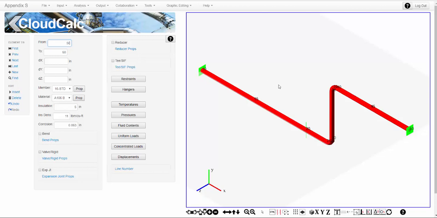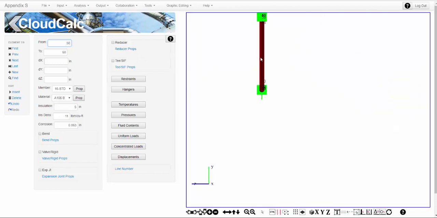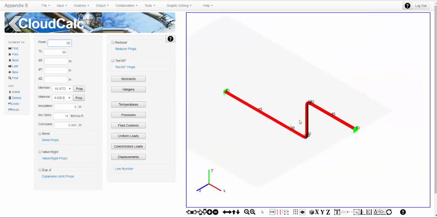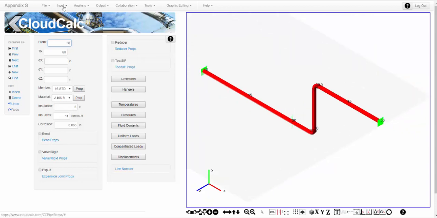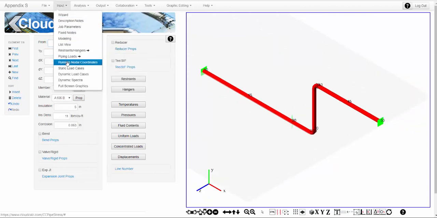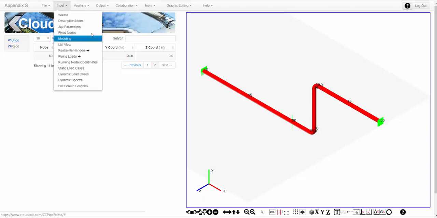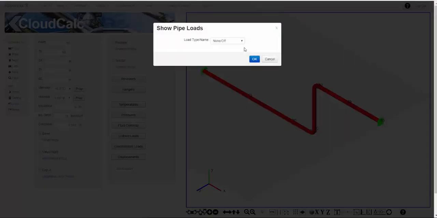So what sort of things can we do to this? We can verify, we can look at different views. So there's X, Z, Y, 3-dimensional. So the shape looks right. We can verify that we're in the right place by checking with our running nodal coordinates. So node 50 should be at 80 feet in the X direction, 20 feet in the Y direction, and 0 feet in the Z direction. So that's correct.